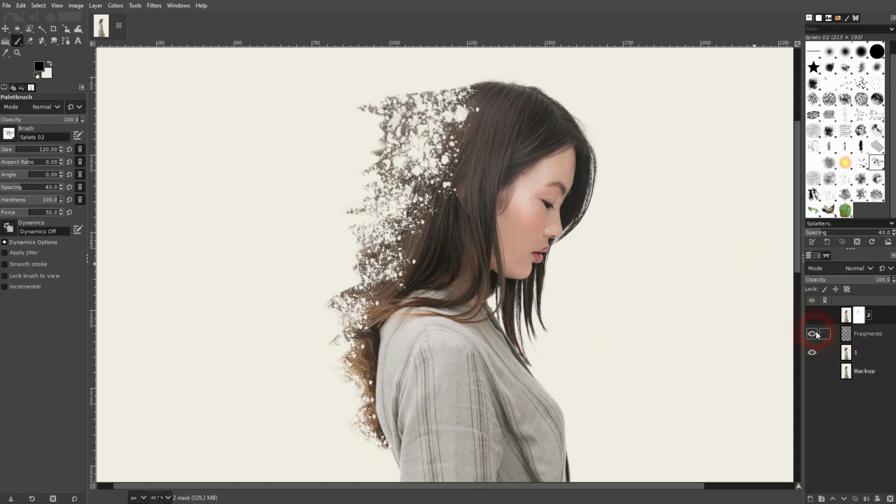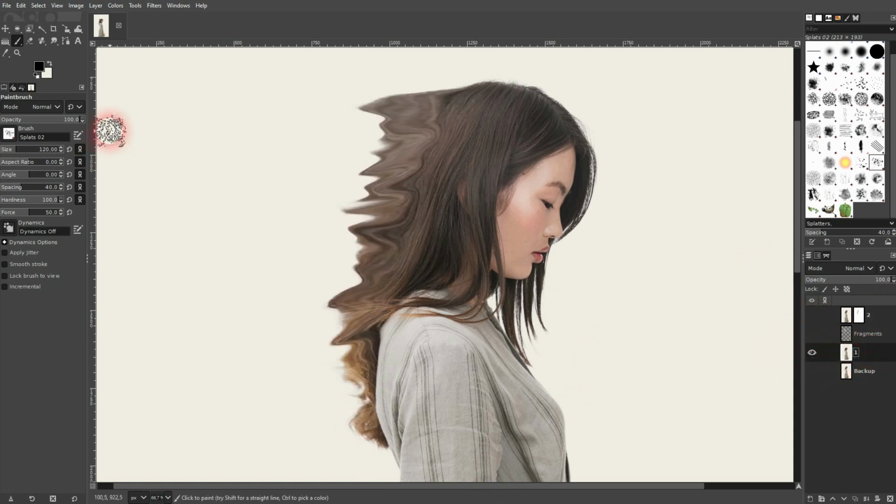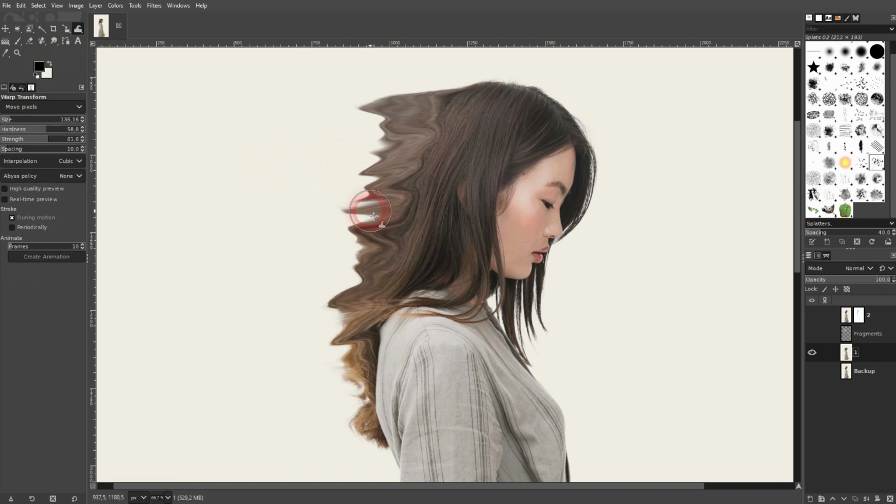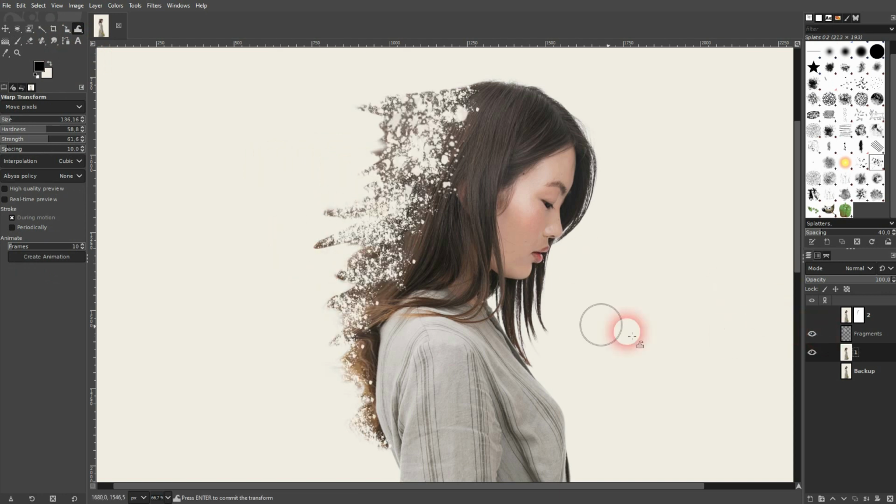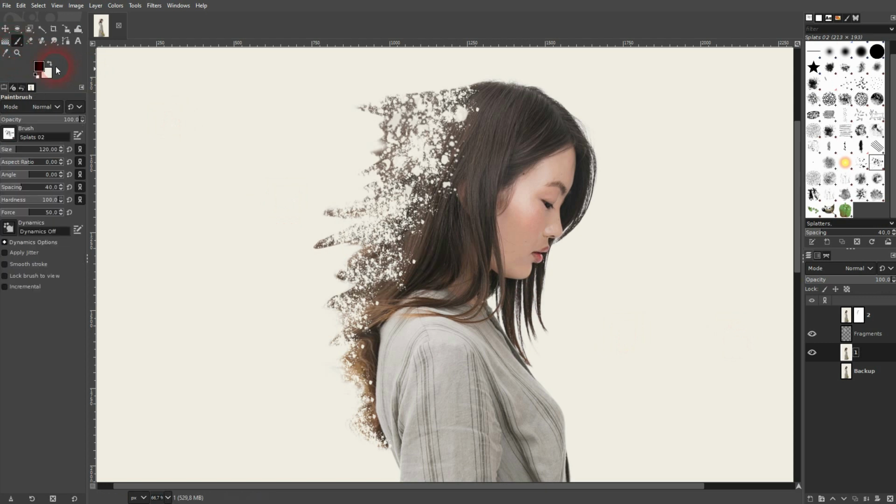We can go back to each and adjust it. So the first one, layer 1 was about the warp tool. If we want to have a more extreme effect, we can add that. Second layer was about adding the background color. Oh, I'm on black here, so let me press Ctrl Z. Obviously, I'm going to have the background color active.